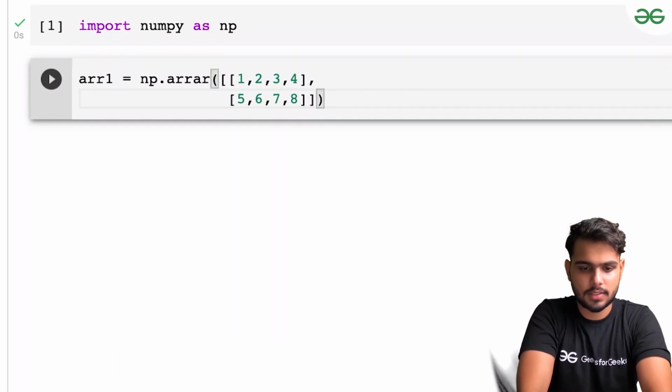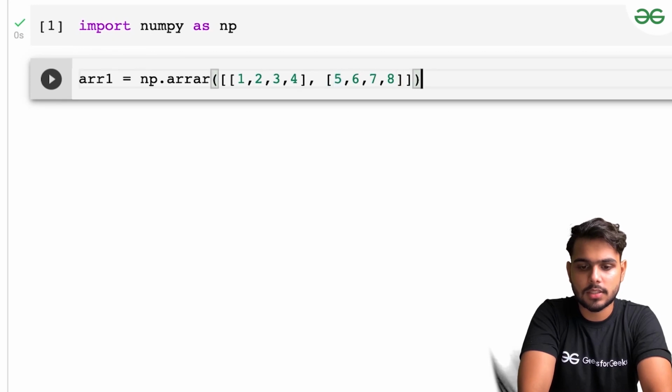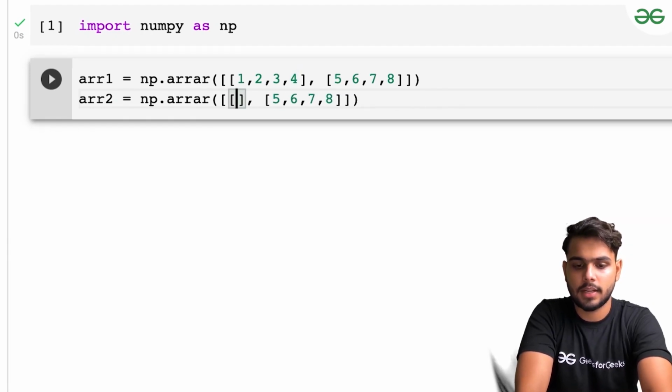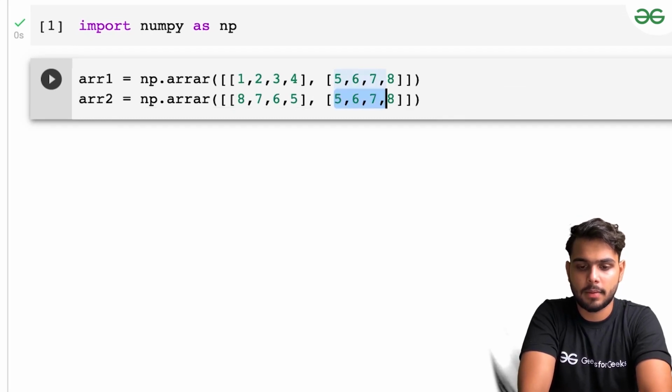These are the 8 elements that I have created for the first array, and I am also creating array number 2 in the same way. I'm writing the reverse of it, 8 7 6 5, and here I'm writing 4 3 2 1.